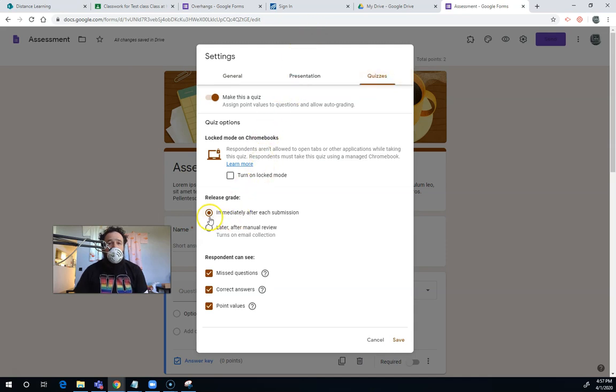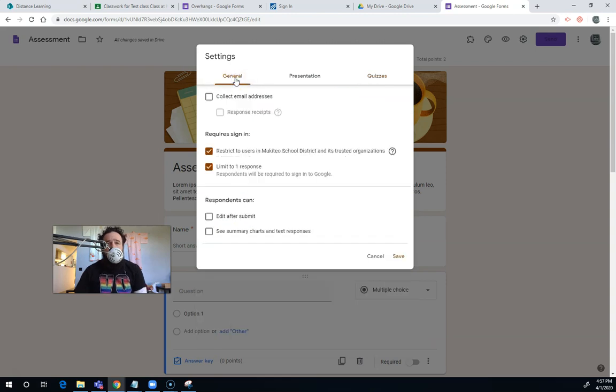And you can say, I want to release their grade as soon as they take it, or you can do it after, at the end. And you can see they can see the missed questions, they can see the correct answers, they can see the point values. You might want to do this if you are really concerned about cheating and you want to wait until everyone's taking the test and then release all your answers all at once. But the important settings actually for the quiz, I think, are on this page right here. So I always keep this on for my students because I want to make sure that they're using their right account.